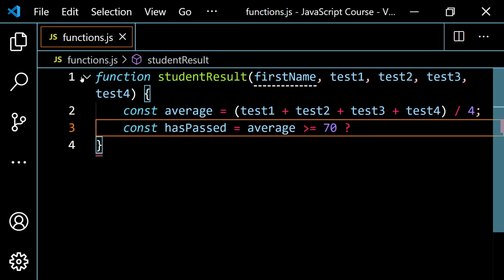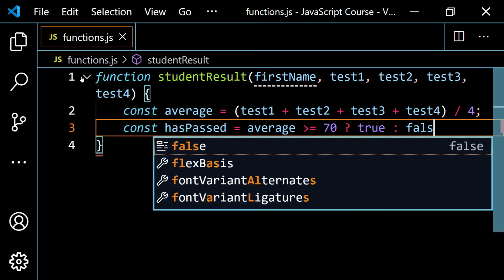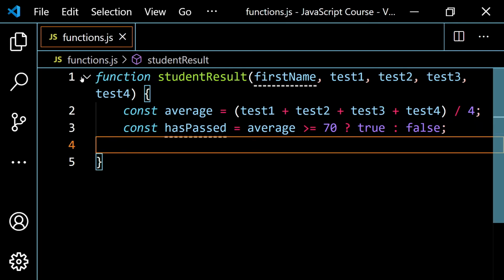If this is true, I want to assign a value of true to this variable has passed. Otherwise, I want to assign a value of false. Okay. So now the next thing I want to do is something like const letterGrade.